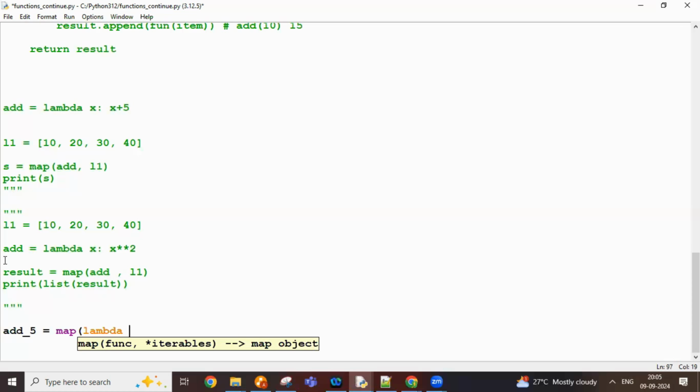You can write x, anything, colon, x plus 5. You got it? Comma, and then where you want to apply it. Let's say I had 1, 2, 3, 4, 5, for example. In one line you can do this. Makes sense now? Instead of writing the whole function and passing it, this adds more value, right?